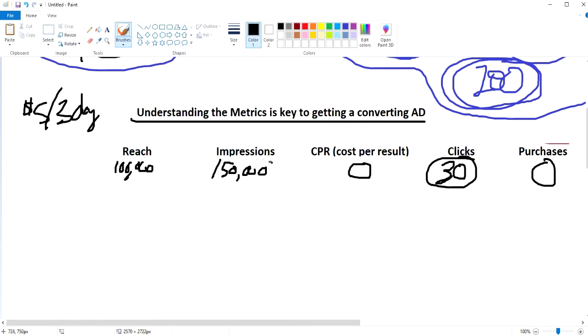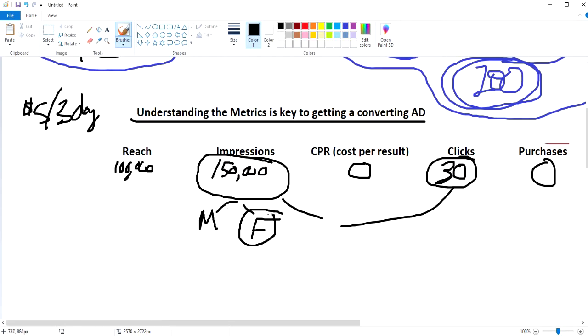This is great because now what we're going to do is see, out of those 150,000 people that actually saw the ad, we're able to get those 30 clicks. Were they males? Were they females? Oh, we'll see, it was pretty much 50-50. It was both males and females that clicked on it. Oh, but it was people between the ages of 20 and, I don't know, like 36. Okay, so now we know we have a more specific audience based on those 30 clicks.